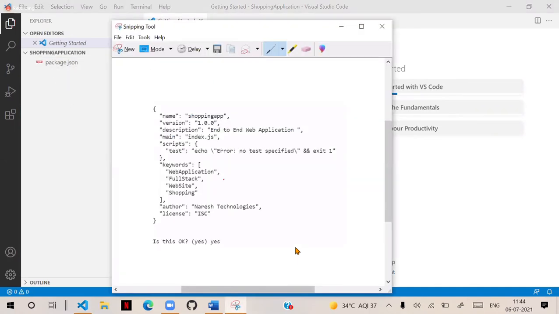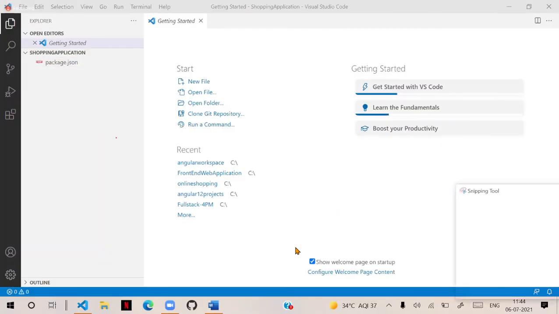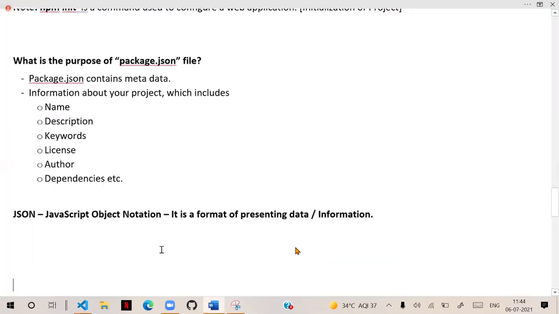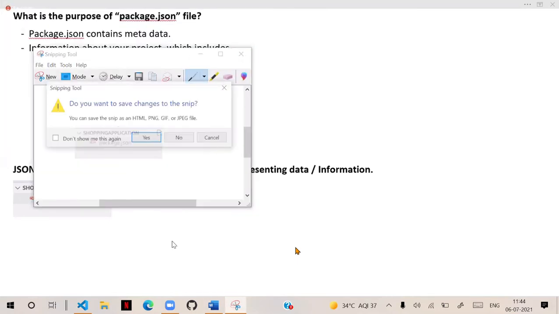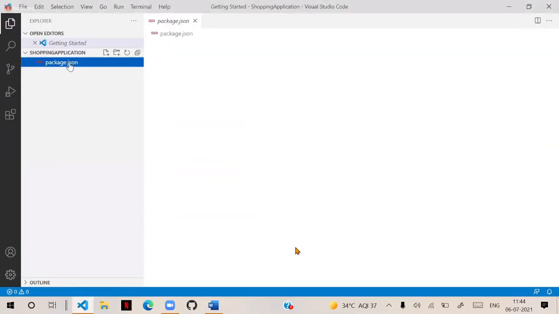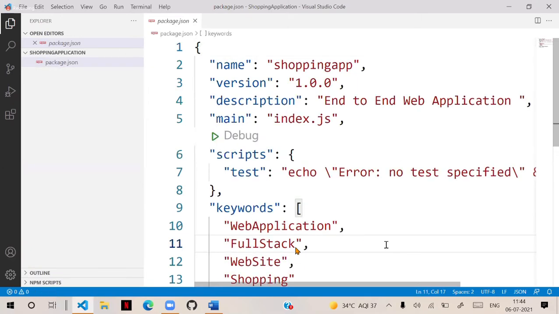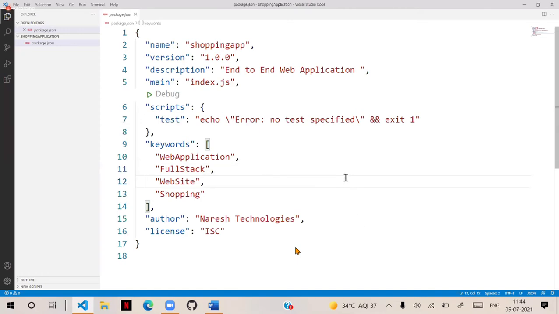So this package JSON file is generated for you in the shopping application. This is the JSON file, and you can open and see that file. When I select this, that file will open here, and you can see all the information is kept inside it. It contains the name, the version. Remember, you can make changes to the file here.